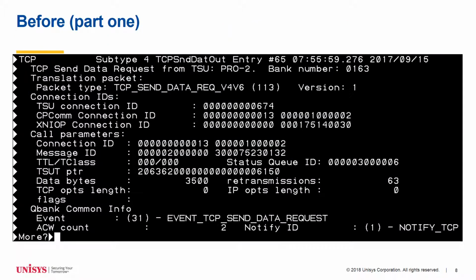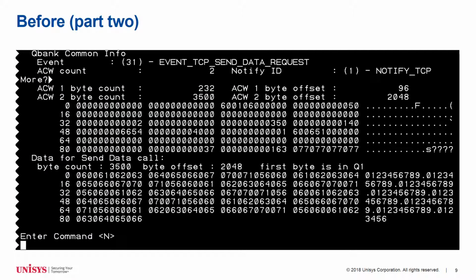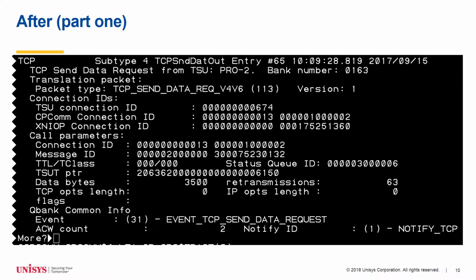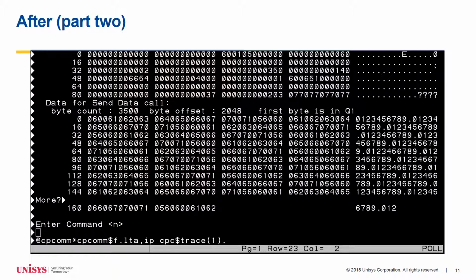This is the old trace of 84 bytes. Notice that some of the user data is traced. Here is a new trace of 168 bytes. You can see that even more of the application data is traced. This extra data can be quite useful if the application has a control header.